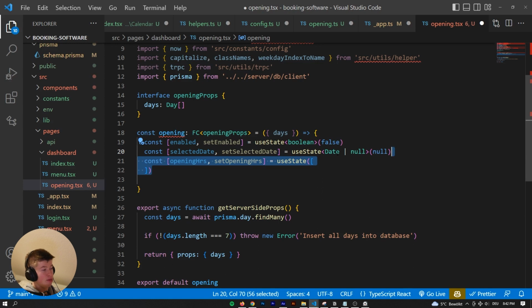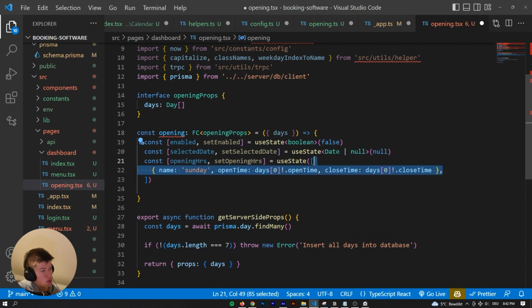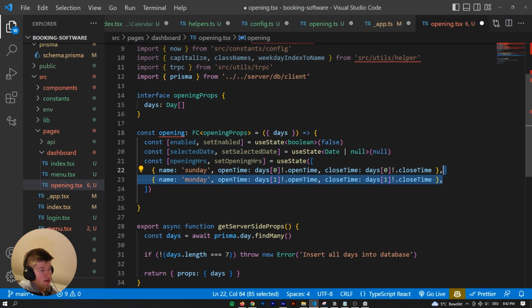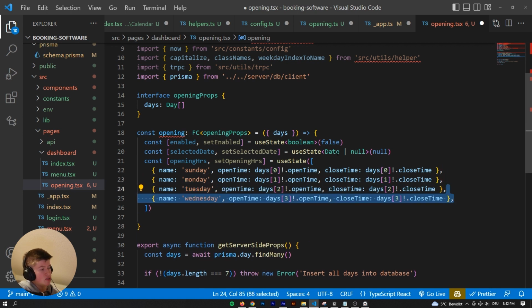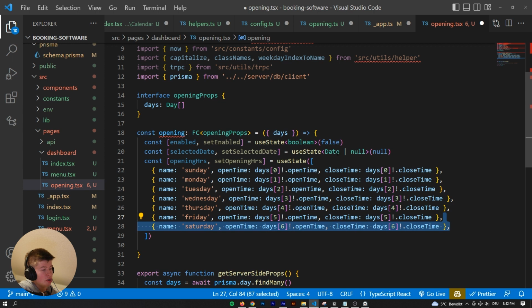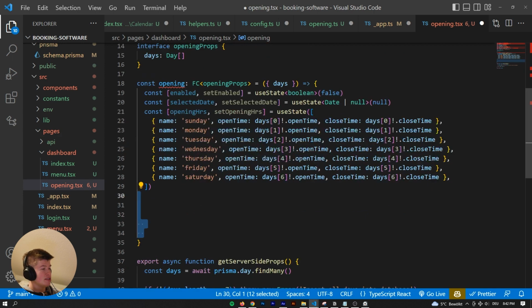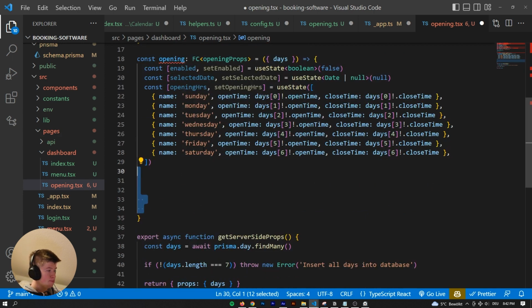Okay, now the opening hours are getting a bit obnoxious. I didn't really think about it in the first place, but this was the solution I came up with. It works just fine, but I'm sure there will be better solutions to handle this. I just shoehorned all the days in there, and that's my opening hours state.